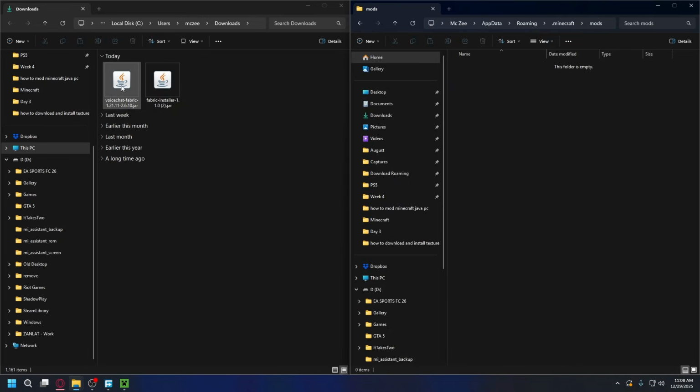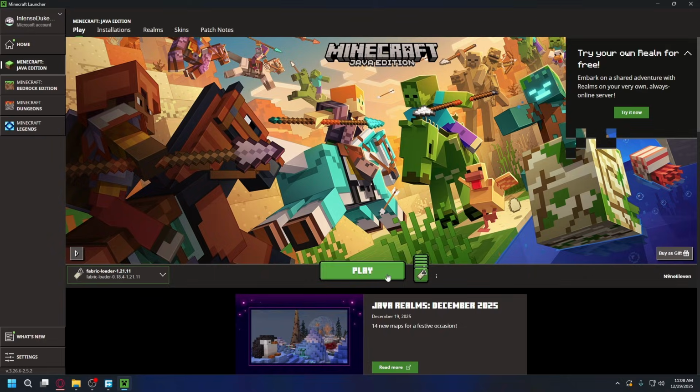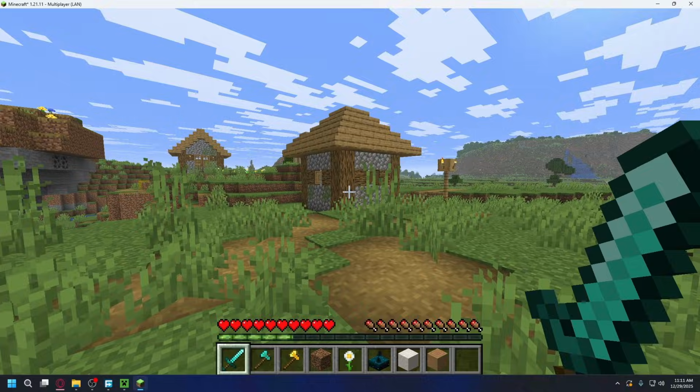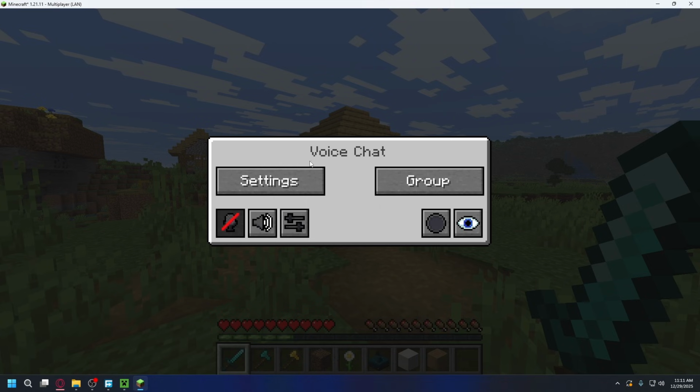So let's open it up, and then to install voice chat, just drag and drop it into the mods folder like that, and that's done. Now you can launch Minecraft with Fabric. Once you're in the game, you can press V on your keyboard to open up the voice chat menu, and there we go. Now you have voice chat on your Minecraft.